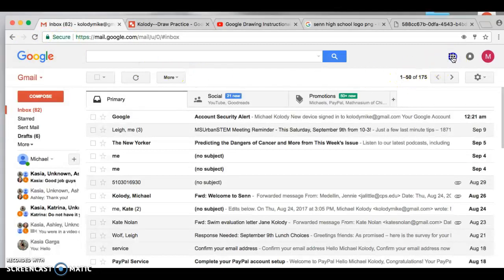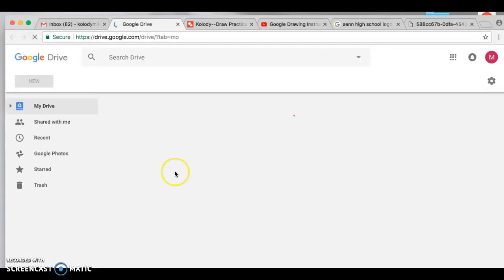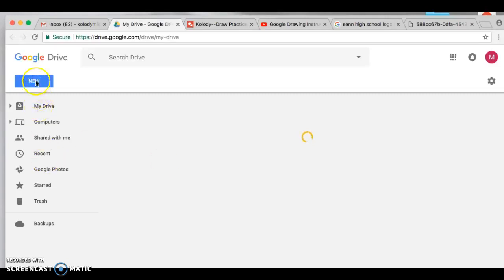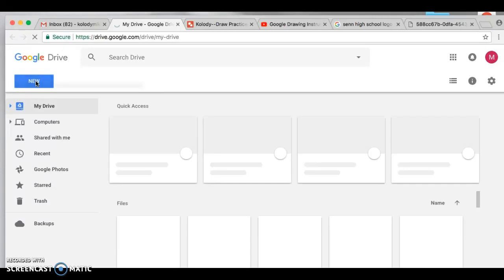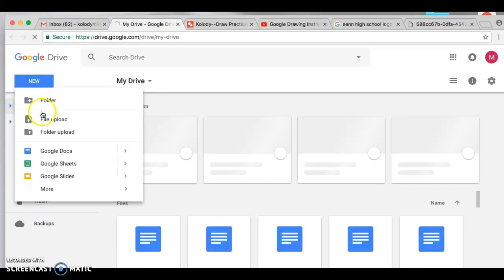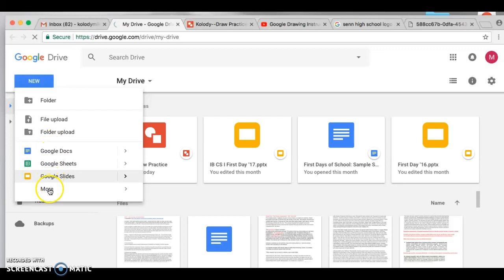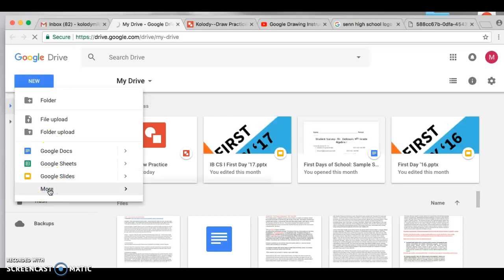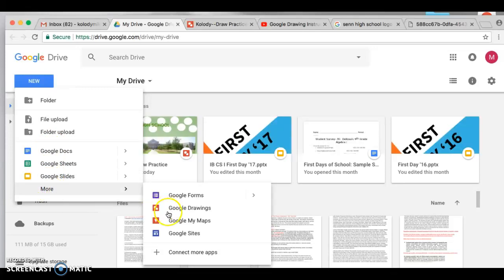And remember, we open Google Drawings through Drive. So we're going to go to Drive, and then we're going to create a new document. Just like we would create a Google Doc, we're going to create a Google Drawing. So I'm going to say New, this button here, and then here's our normal Google Docs, and now we're going to hit More, and we're going to choose Google Drawings.